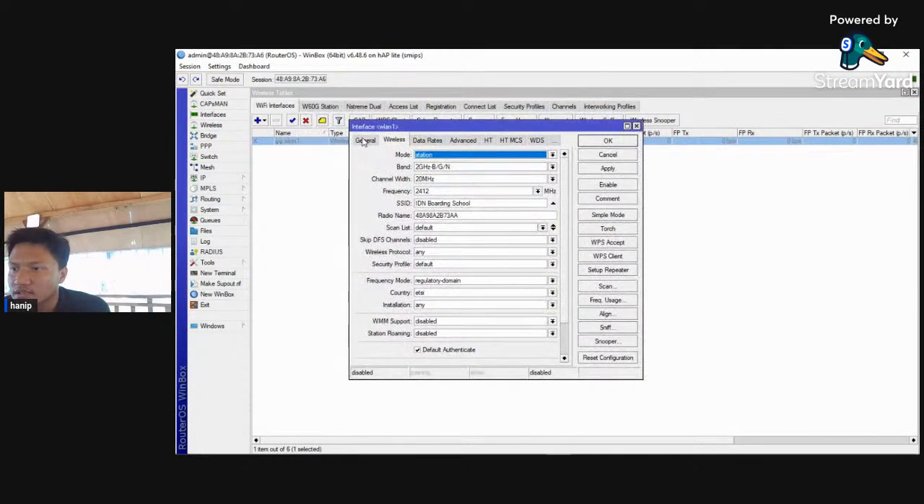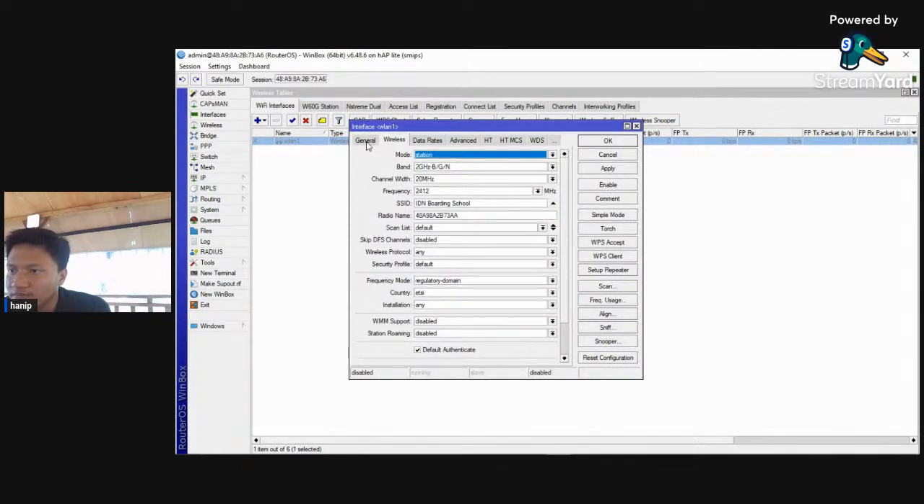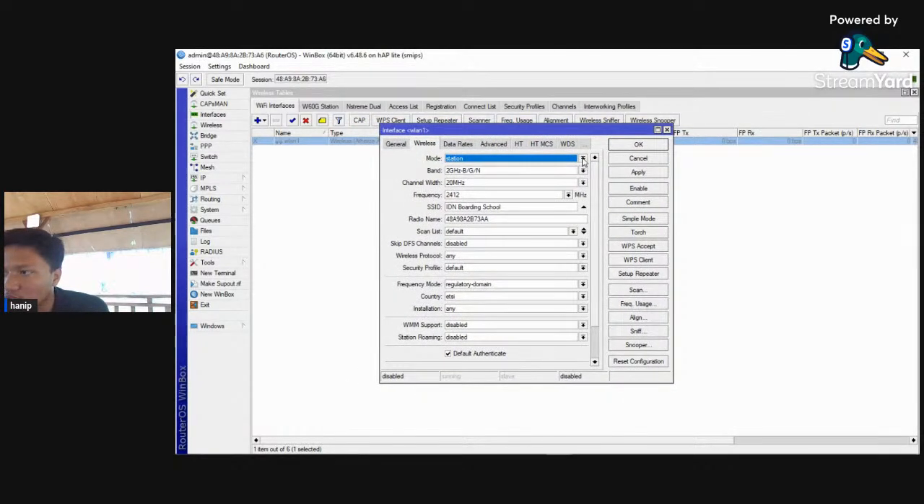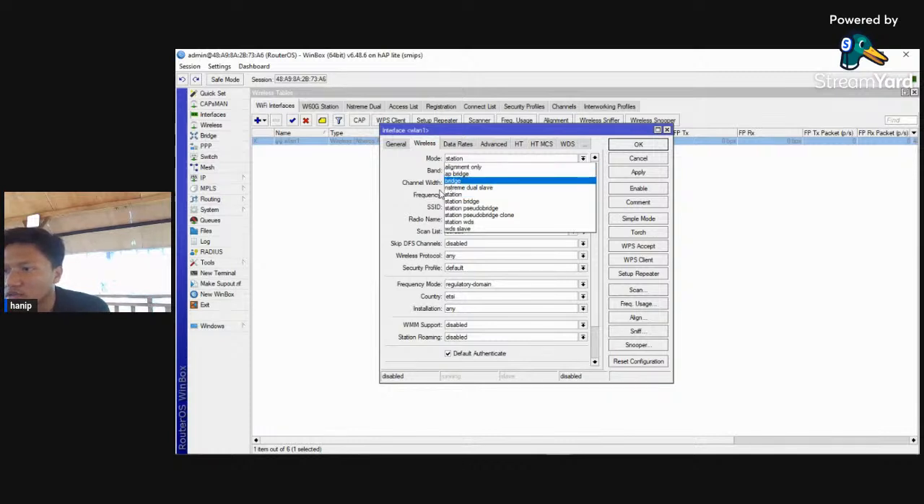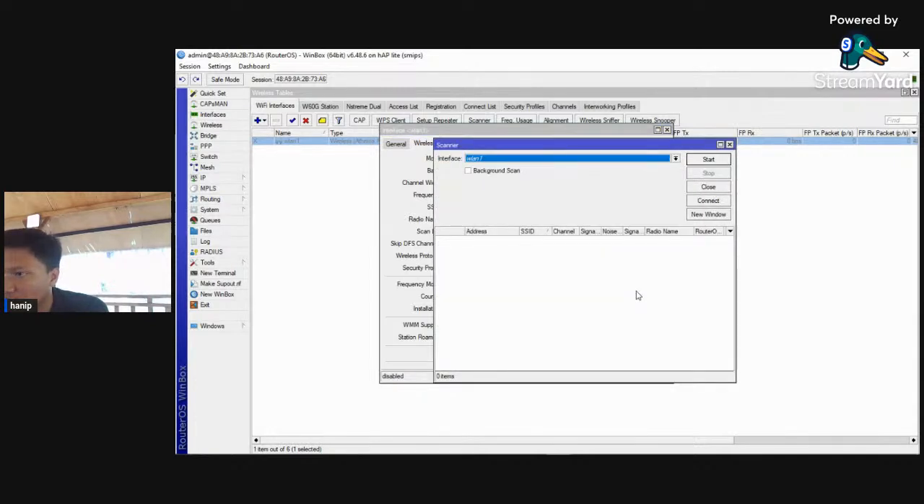So after you see it, you just click the wlan1 and then go to the wireless feature. After you click the wireless feature, you will see this mode and channel limit on like that. You can choose the mode for WLAN 1, that is station, to make the new connection in MikroTik. After you click it, you can scan it in here on the right side and then click.